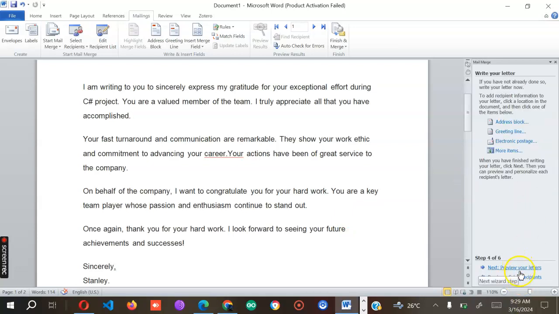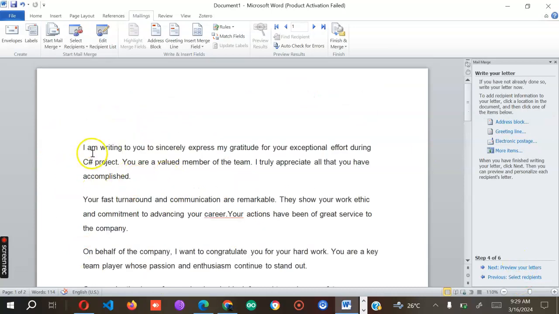Okay, after that, the next step is to write the letter. I've already written the letter. This is my letter, which is an appreciation letter. I'm writing this to express my gratitude.